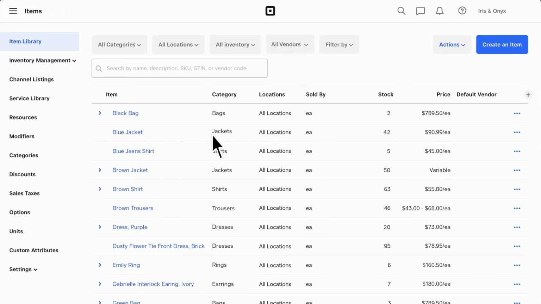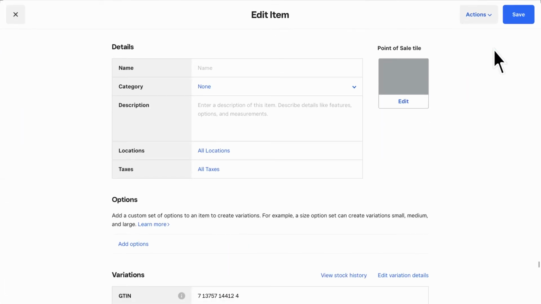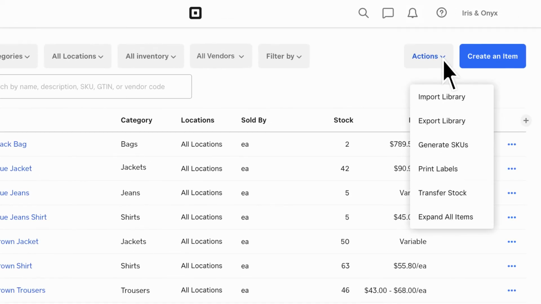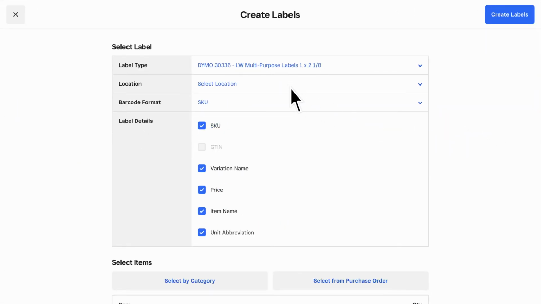This is where you can build your catalogue by adding items individually, scanning barcodes to items, or uploading them in bulk. You can also easily print barcode labels for items in your catalogue.